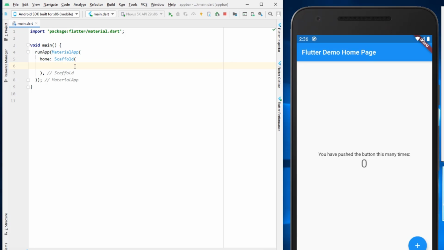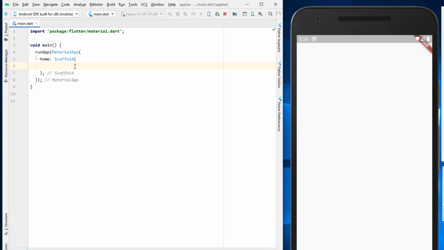So at this point let's try to start our application and see what the result is on the emulation. So we hot reload and see what happens on the emulation device. You can see this is a completely empty application. There is nothing visible on the screen.